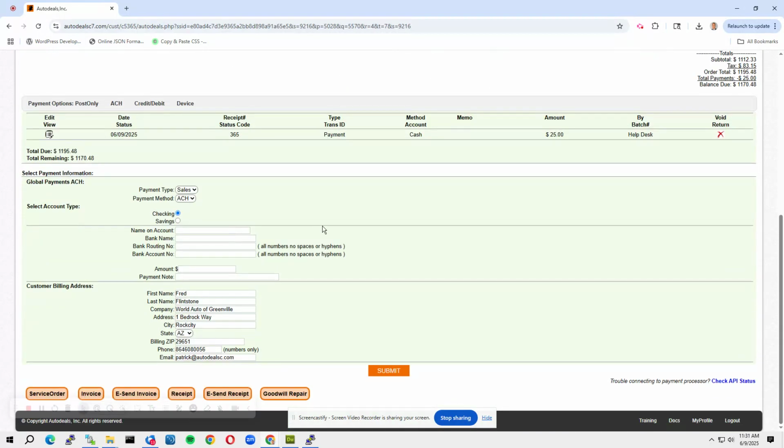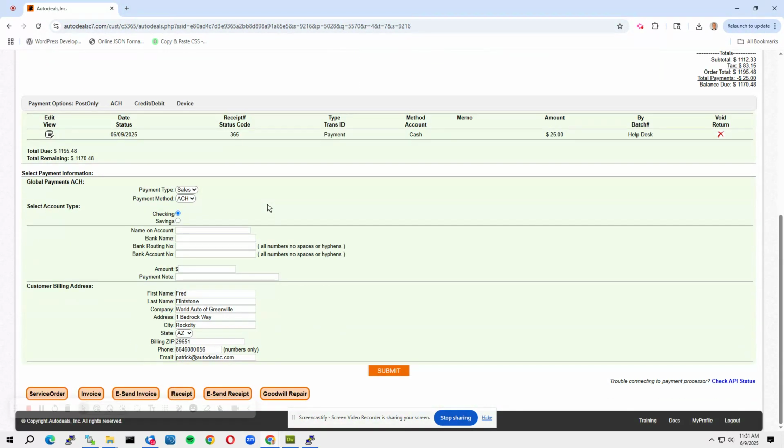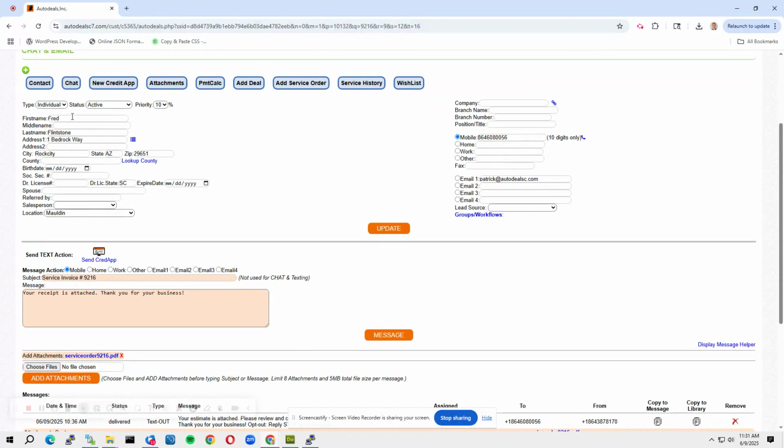But ultimately, whatever payment you post, you can also now electronically send that receipt to the customer, and this is what the receipt would look like. It would have all the monies that were posted. And to electronically send this to the customer, as long as you have our messaging CRM, you just choose eSend Receipt. Now it's gone to the customer's contact record in the messaging CRM.